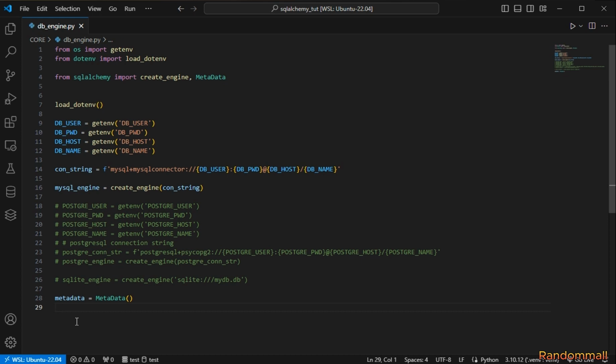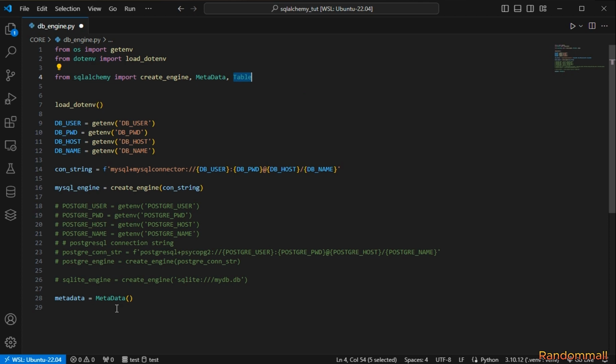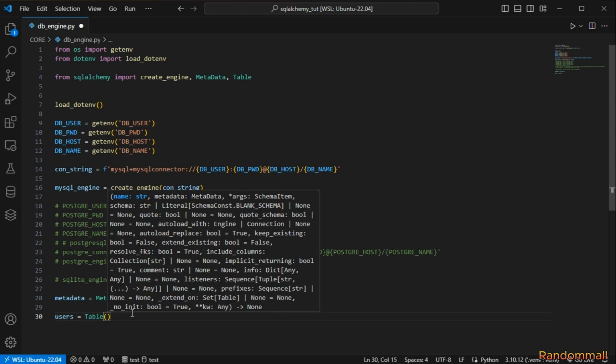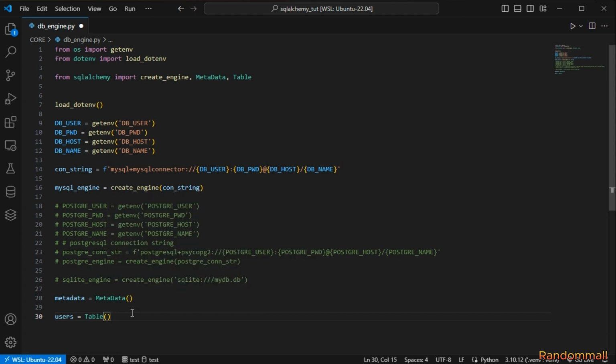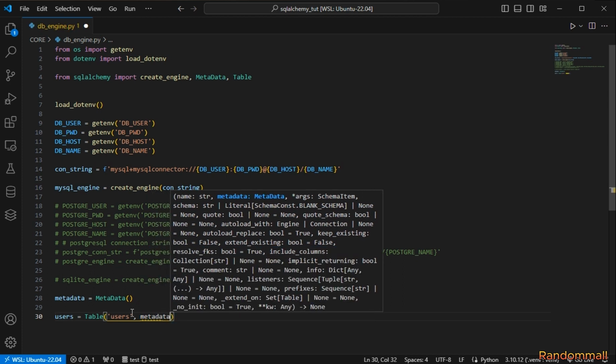So the next thing we are going to do is define a table, and we are going to be using this metadata. For us to define the table, we also need to import a Table object from SQLAlchemy, and I'm going to create this table, which is going to be users. This variable is going to represent the table, and inside this Table object, the first argument is the table name in the database, followed by the metadata you want to be using for this database.